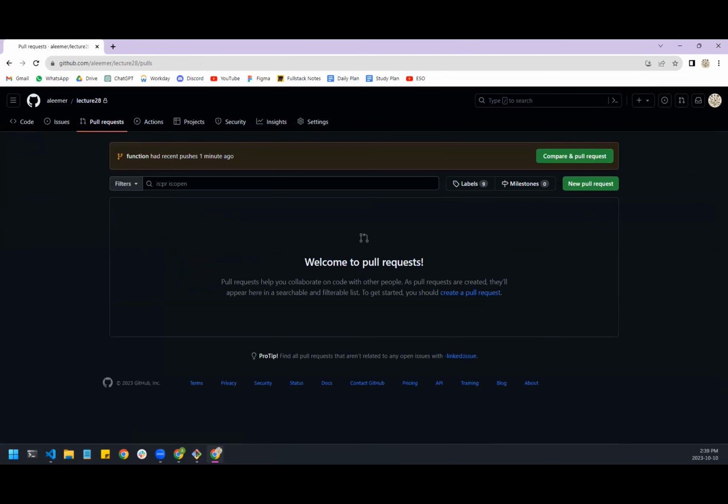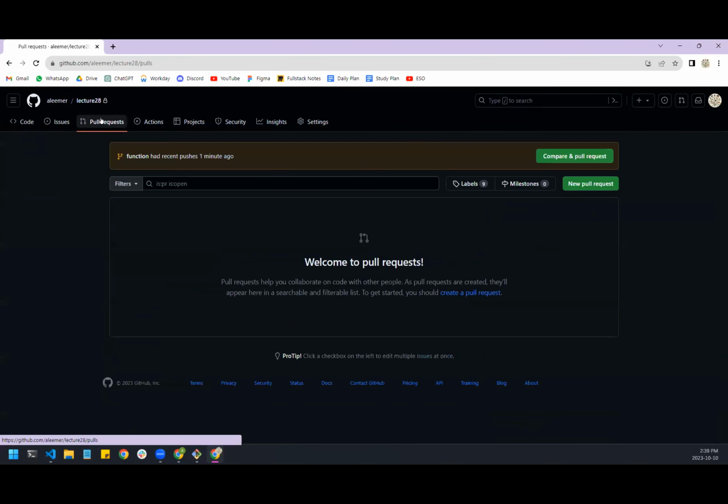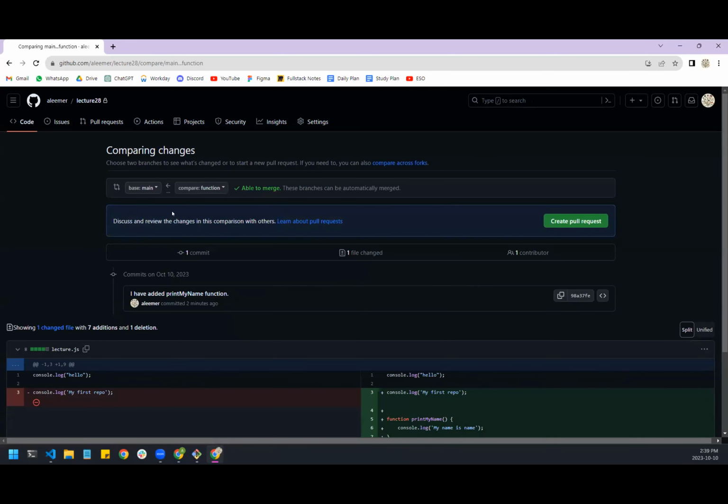Now, let's close that. What I can do is create a pull request, and it's often easier to just use GitHub's system for handling pull requests. So I'll click pull requests. Here it tells me that this had recent pushes, but I'll just click new pull request. What I'm doing here is this arrow, which means from this, merge into this. So base and compare. For compare, I will do function. What this means is I'm going to merge changes from function into main.